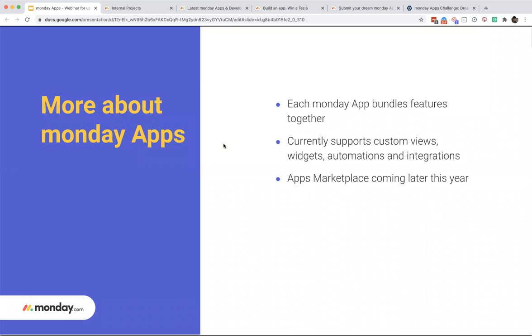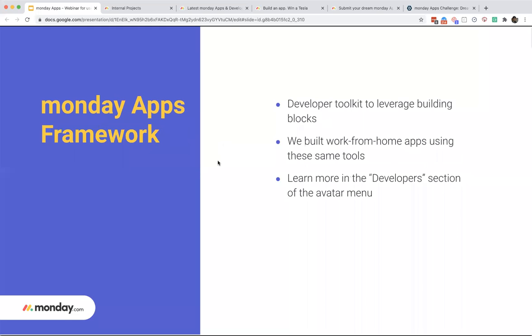Now, I keep talking about the word custom, but I want to drill into this a little bit more. All Monday apps are built on a developer toolkit called the Monday Apps Framework. And let's go ahead and talk about them for a little bit. The Monday Apps Framework is a set of tools that developers can use to build Monday apps. We're really proud of our platform and how flexible it is to enable any workflow, and we built the apps framework with this in mind.